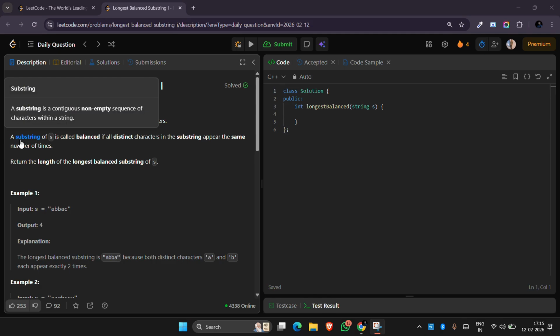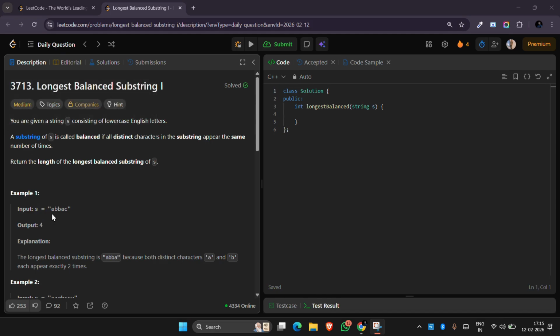If you guys don't know what a substring is, a substring is a contiguous non-empty sequence of characters within a string. For example, AB is a substring because it's a contiguous, non-empty sequence. If you ask whether AB AC is a substring, no, it's not a substring because it's not contiguous. A substring is a contiguous part of your string.